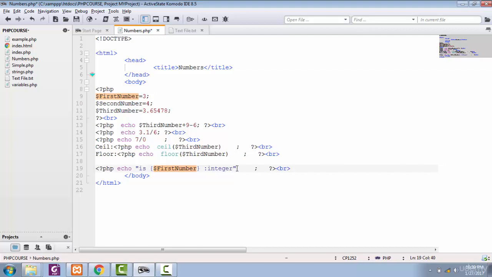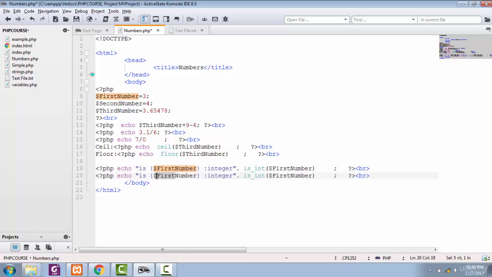Now let's concatenate this string with our function is_int. Now we have to pass the variable name. So in this case the variable will be the one that we are going to check, first number. Now let's copy this one from here and paste it right after it. Now let's change it for third number. So we already know that first number is an integer and third number is not an integer, it's a float value. So let's save this one out and see it in the browser now.